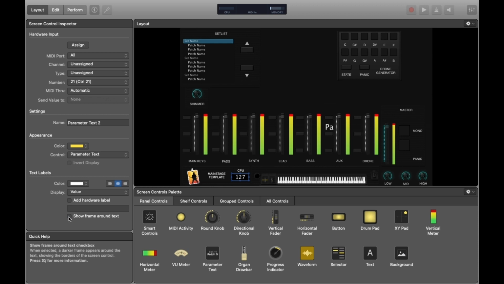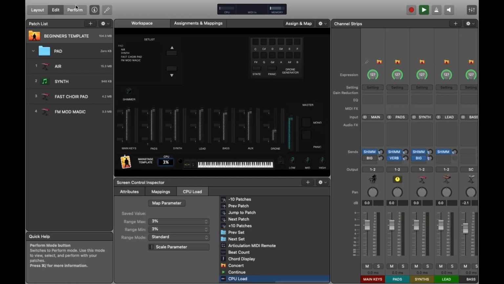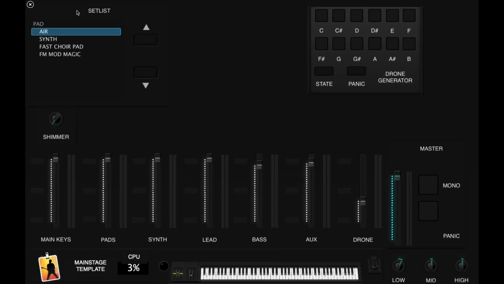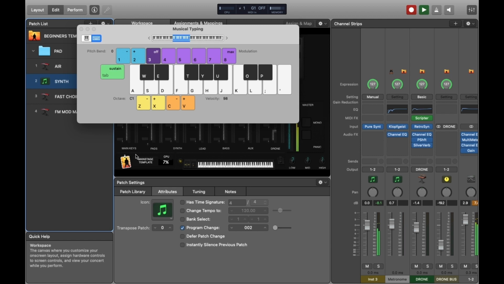Then we need to click on it at concert level, I should add, and we're going to map the CPU load to be the parameter. And so now when we're in perform mode playing, we have an indicator of how hard the CPU is working. This is pretty useful because it means we can diagnose if anything's going wrong. But as you can see here, we're doing pretty well because the CPU is barely trying, and we're recording video as well at the same time. So things looking good.